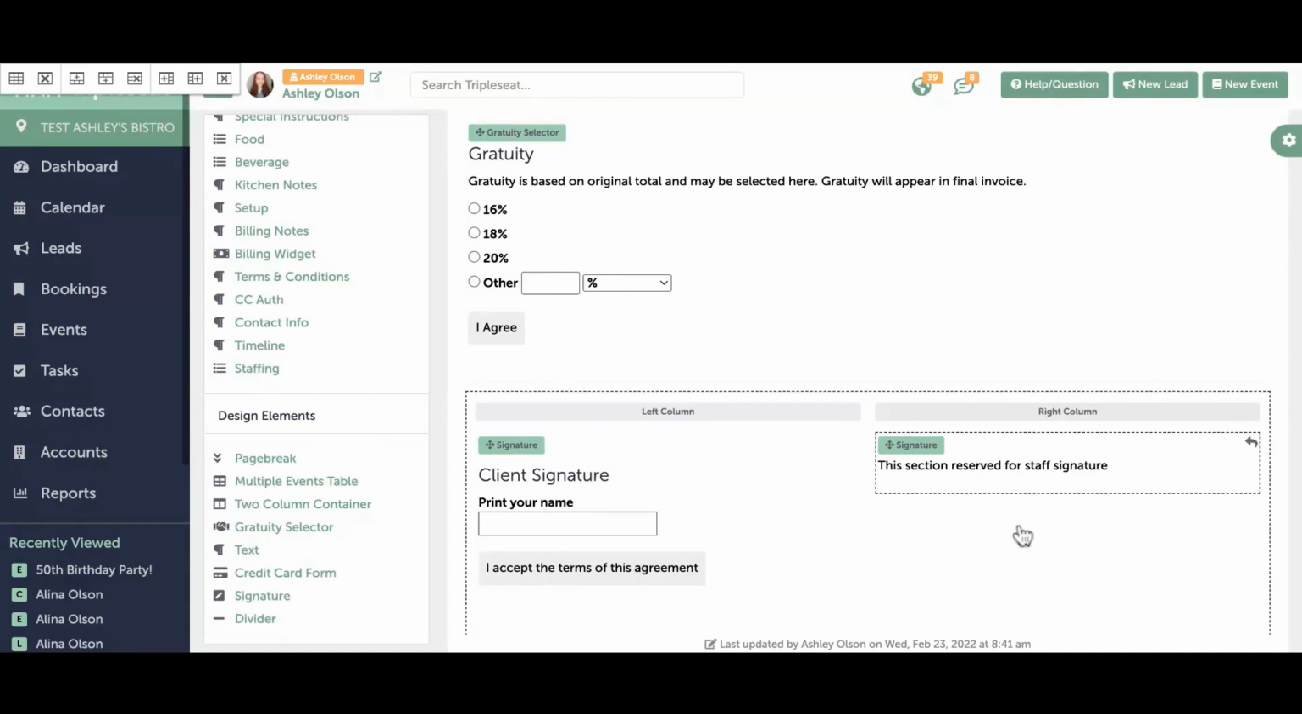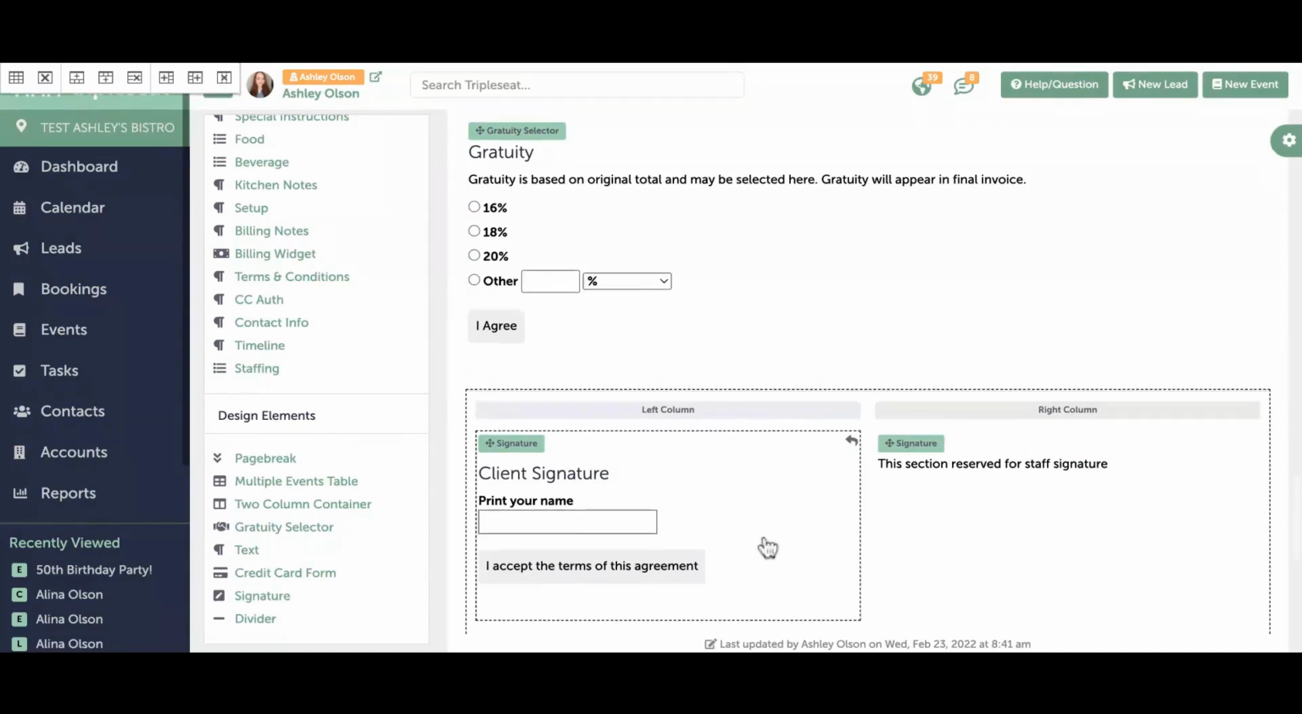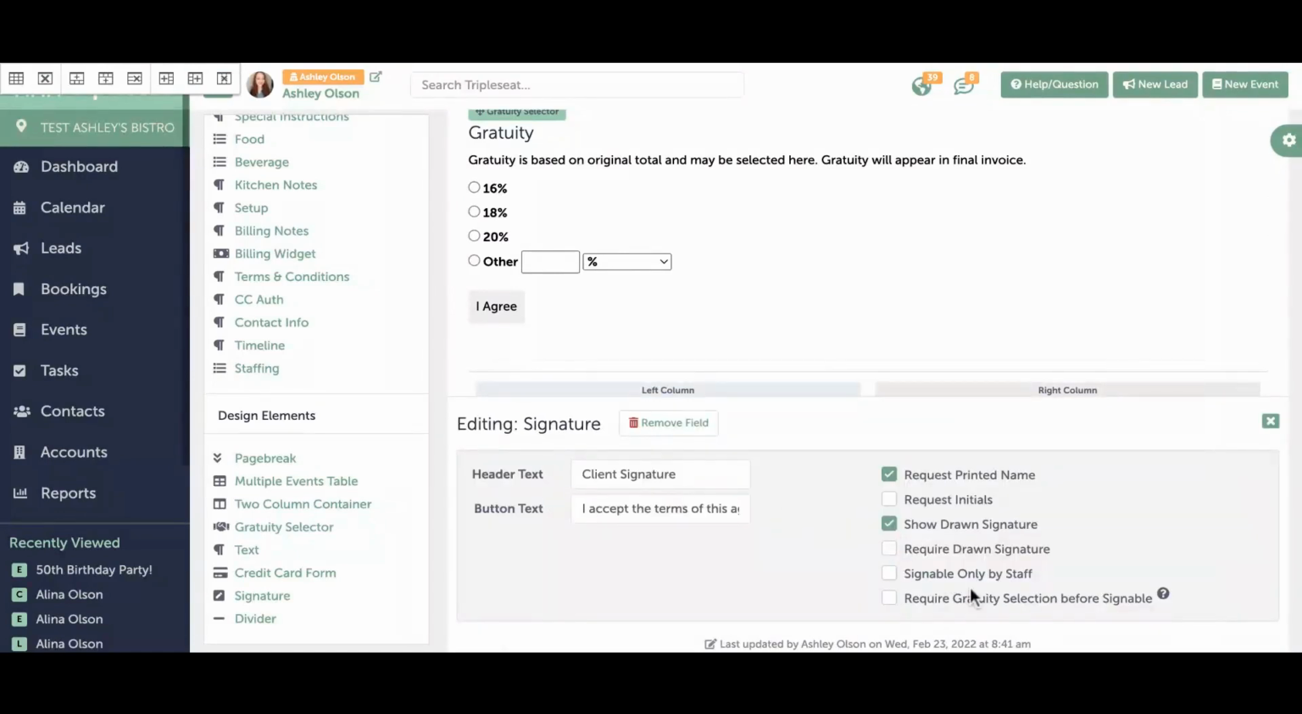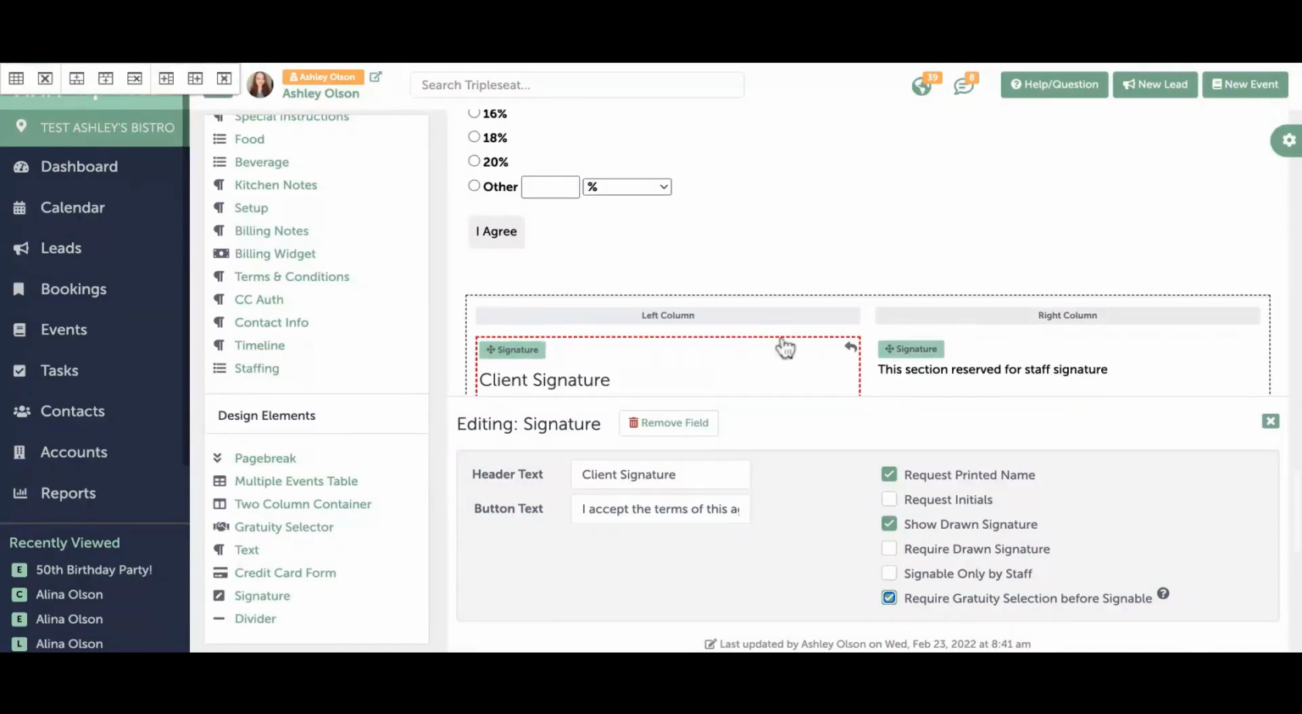Now that we have our gratuity selector added, I do want to make that required for my guests. So I'm going to click on their client signature section here. And on the right-hand side, we see require gratuity selection before signable. What that means is that our guest is going to have to fill out their gratuity option before they are able to sign this document.